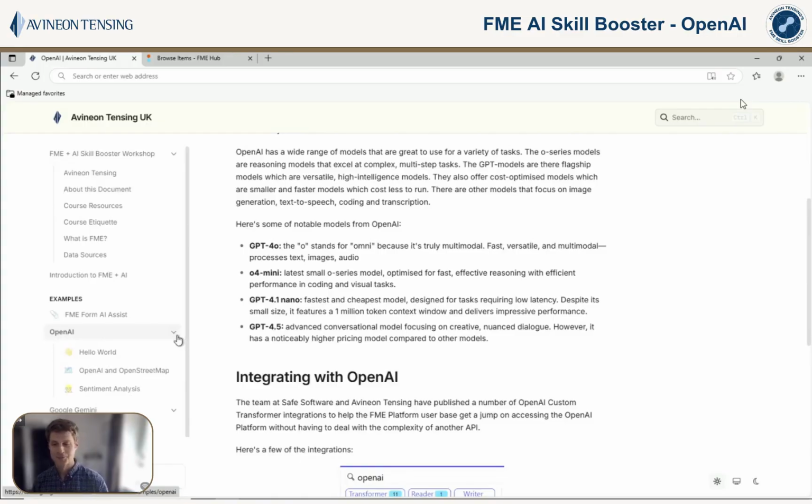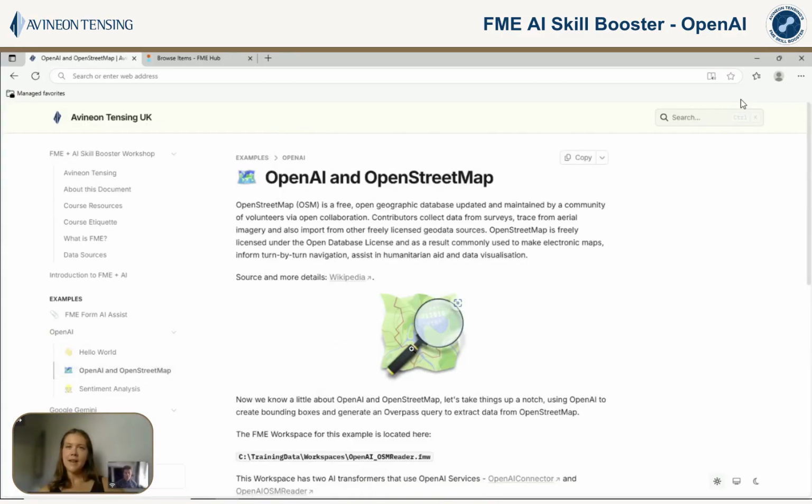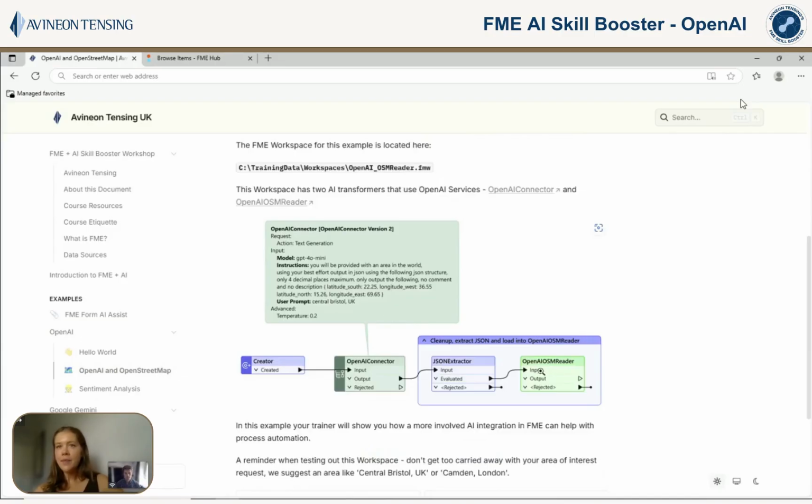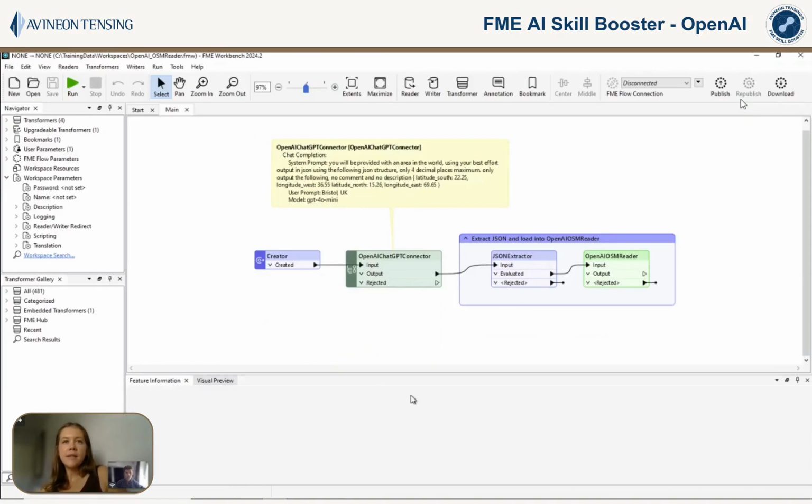Here we go. Yeah, perfect. Thanks, Oliver. Cool. So we're going to jump into an example today looking at OpenAI and OpenStreetMap. So the great custom transformer in the FME Hub, the OpenAI OSM reader, which creates an Overpass query for us to find OSM data using a bit of AI. So jumping into the workspace for this, it's a nice and simple workspace. Only got 4 transformers in here.